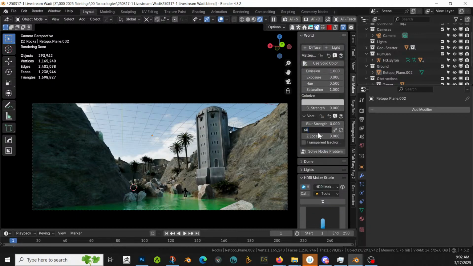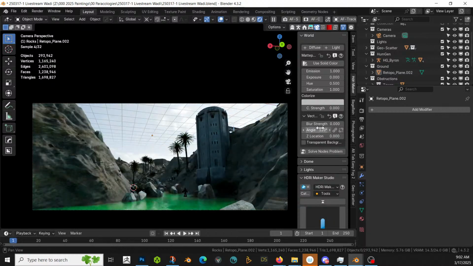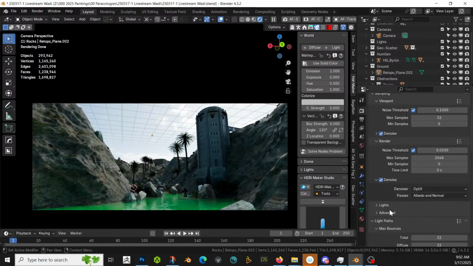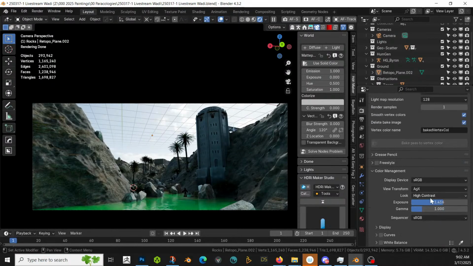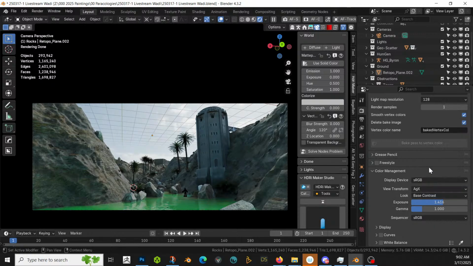Angle of 60. We'll move our sun around. Also neat. 120. You know, also neat. Oh, and the other thing I want to do first, I want to cut our contrast down to just base, so it's not quite so punched out. 120 is neat looking. 180.